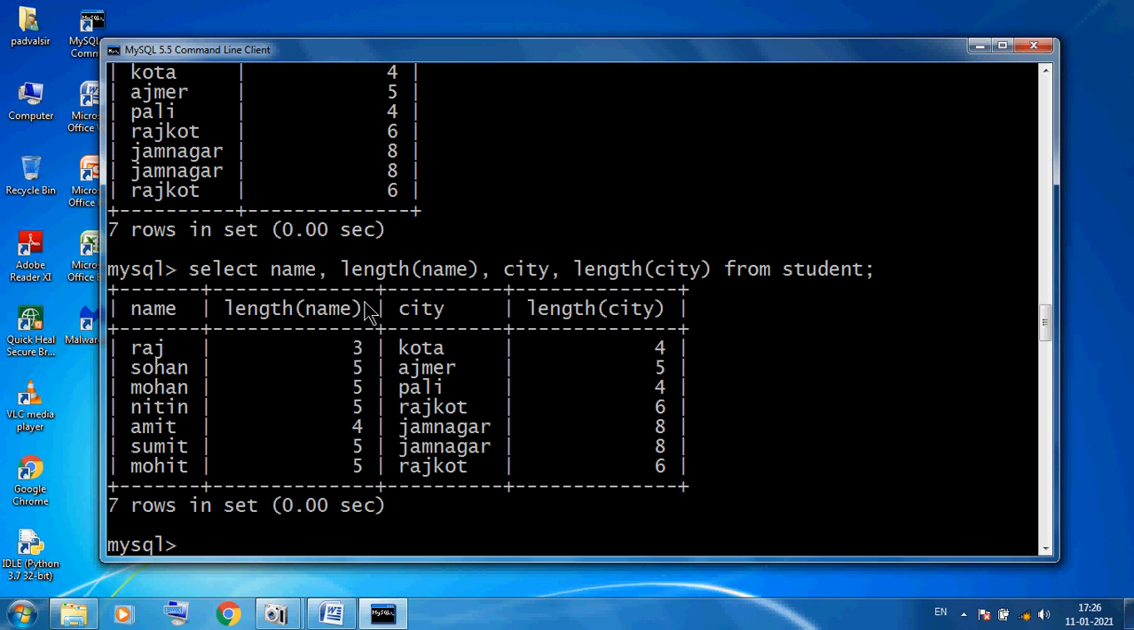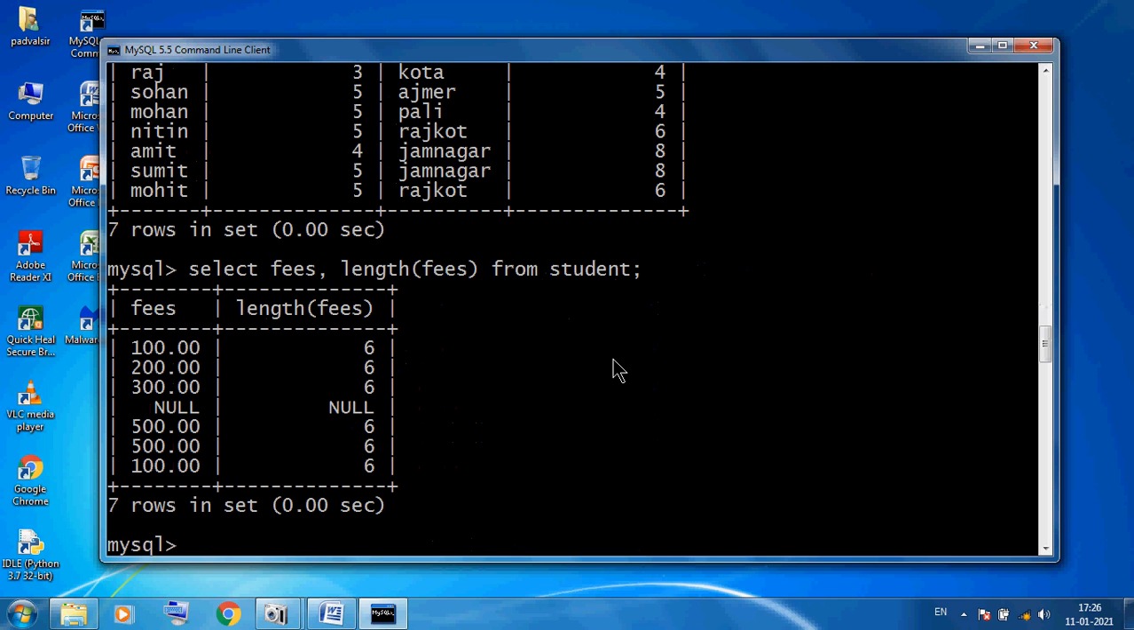Okay, so in character-oriented data the length function is useful to count how many letters are in a name. But we can also use the length function on our fees column. There is no problem: fees, length from student. Now you can see in fees it shows 6, so including the dot there are a total of 6 digits. So we can also use the length function here.